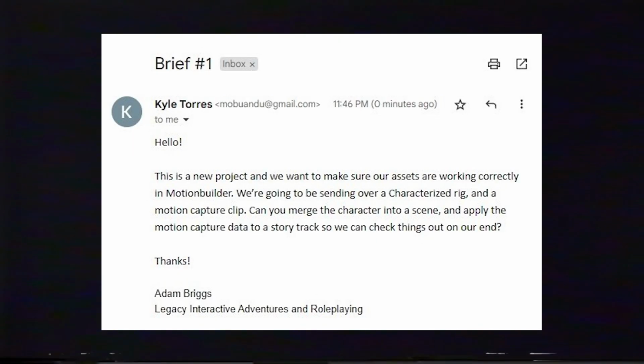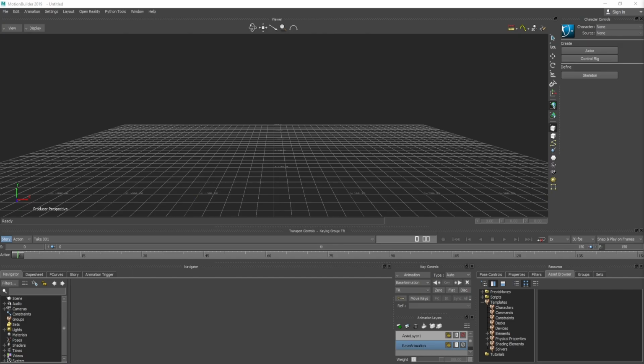Let's check it out. Brief number 1. This is going to be a new project, and we want to make sure that our assets are working correctly in Motionbuilder. We're going to be sending over a characterized rig and a motion capture clip. Can you merge the character into a scene and apply the motion capture data to a story track so that we can check things out on our end? Thanks. This is great. This gives us an actionable list of easy to accomplish tasks, and they happen to be a couple fundamental basics of everyday work in Motionbuilder. Let's check out the assets and get started.